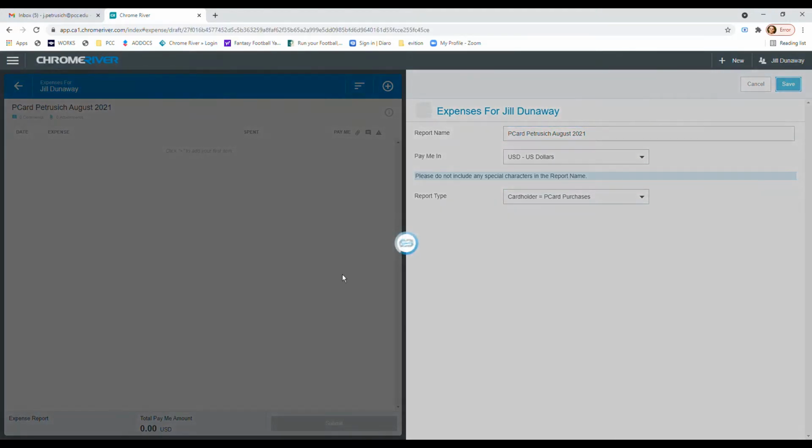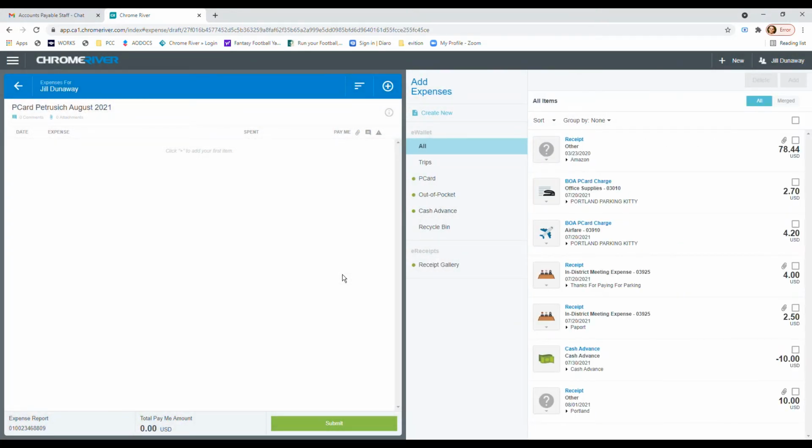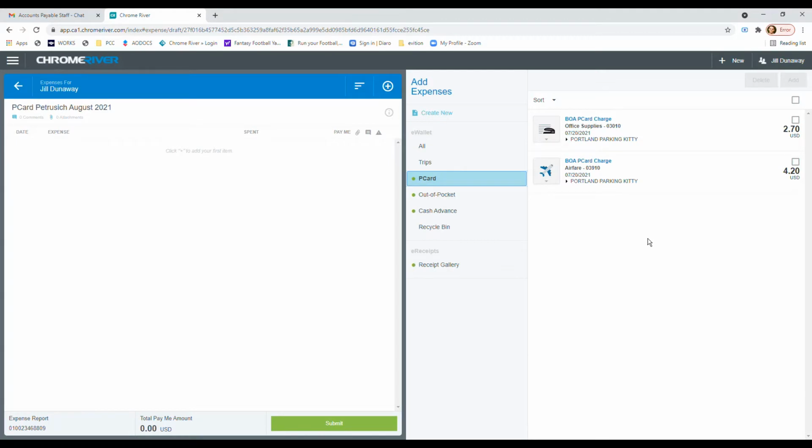Then we can save. As you can see, we have our expense report on the left-hand side and our expenses in our e-wallet on the right-hand side. To add expenses, let's first click on P-card to get our P-card transactions. And then to select the transaction that we want, we'll click this checkbox on the right-hand side. We can do more than one at a time, but for this, we're going to do one. And then click Add.